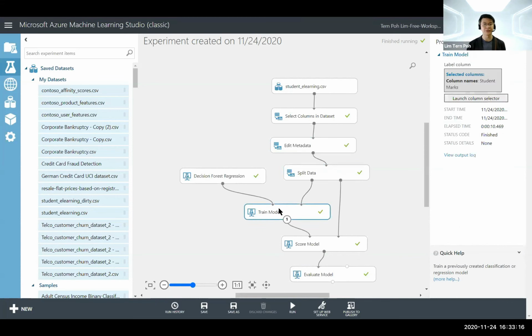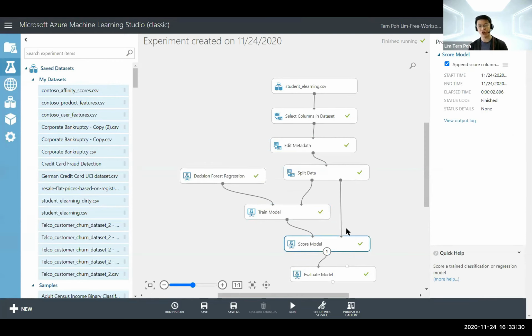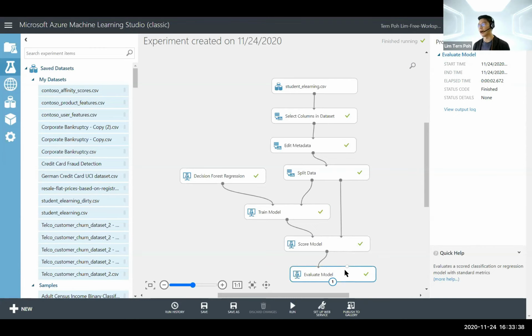Then right now we use the decision forest regression to train the AI model. So this is our weapons of choice for today. If you're interested, you can delete this and use other algorithms as you deem fit. Okay. Then we use the score model to test the actual performance of the AI model by using the unseen data sets. And lastly, we do an evaluation of model to evaluate the metrics of the AI model to see how well it's performing or not.